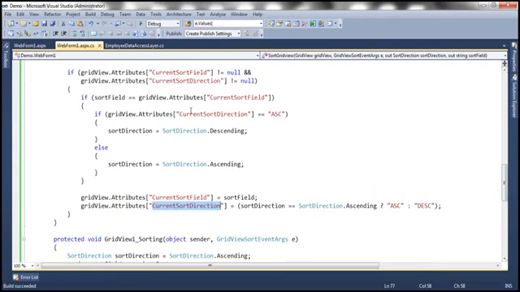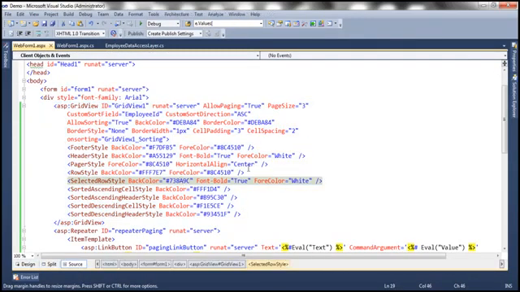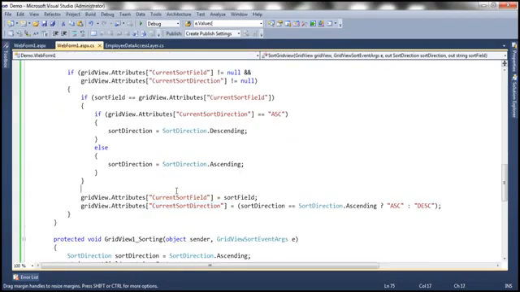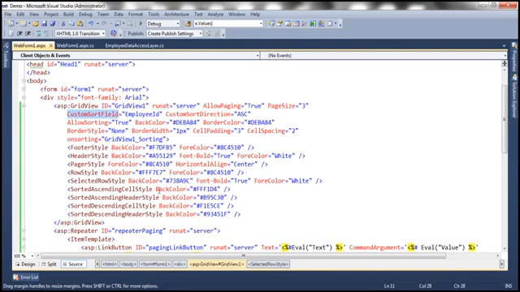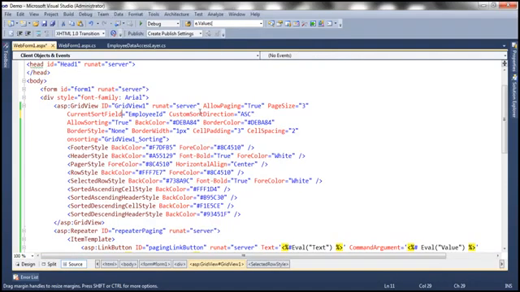The attribute names here are current sort field and current sort direction. And let's check in the code behind file. Oh, we are using custom sort field and custom sort direction. Those are the attribute names that we are using here. But then within the code behind file, we are saying the attribute names are current sort field. So let's change them to the right names: current sort field, and the other one is going to be current sort direction. Let's copy that and paste that here. Let's run it now and see if it works.